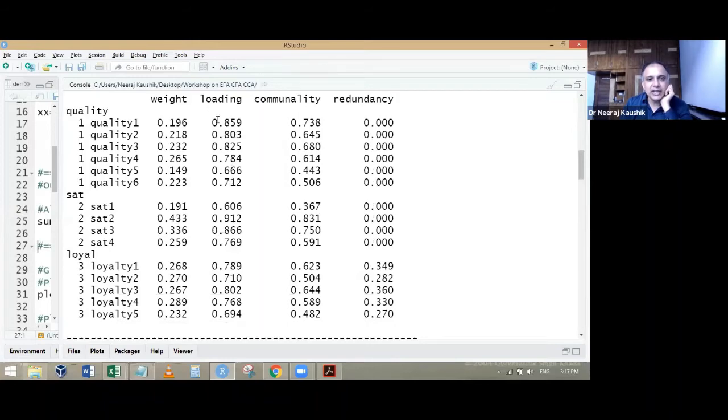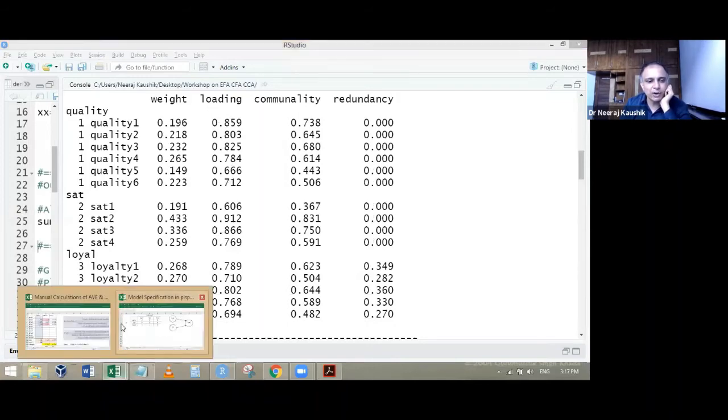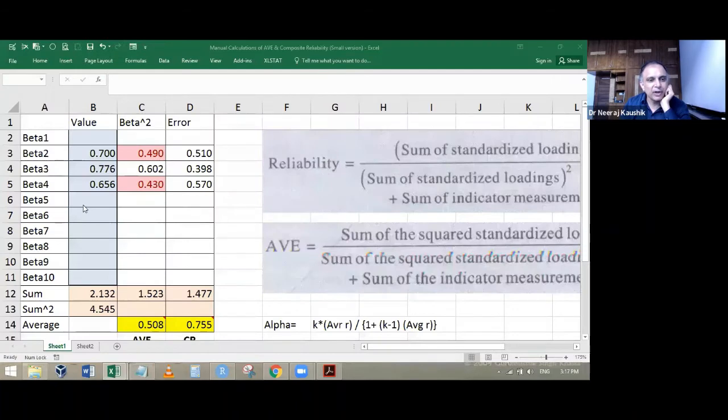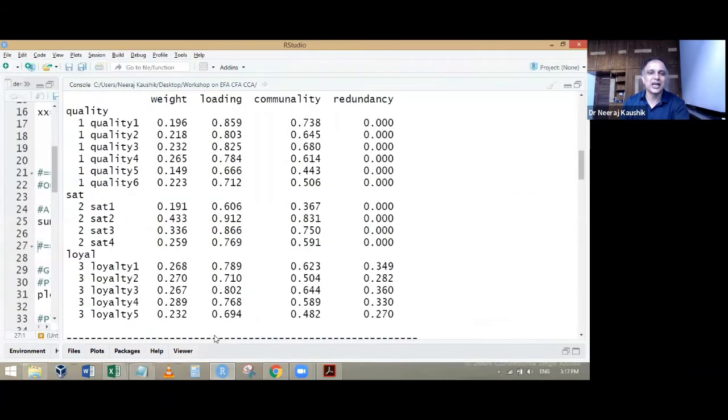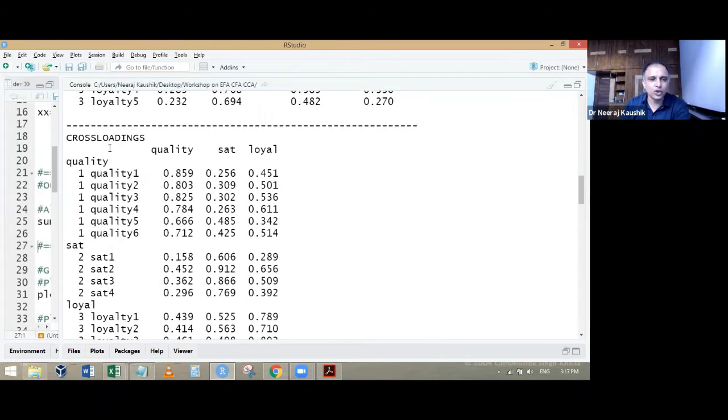So what will I do next? I will take all the loadings. I will go to my Excel file, put the values here. I will get AVE here. The rest of the concept is the same. Therefore, CFA has nothing to do with the algorithm. That's the same. Hope you will be able to find out AVE for loyalty, for satisfaction, for quality, all three.